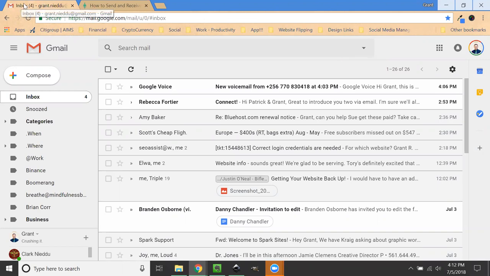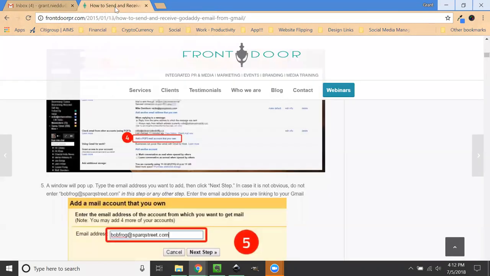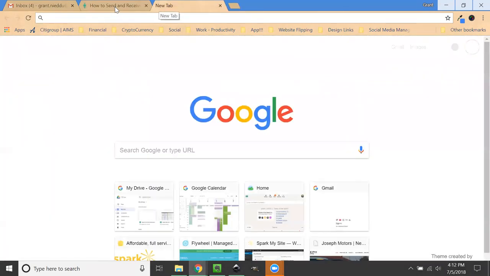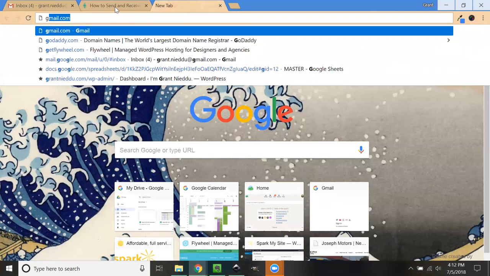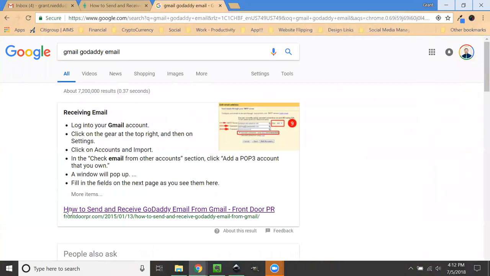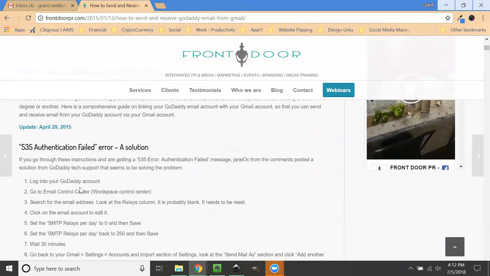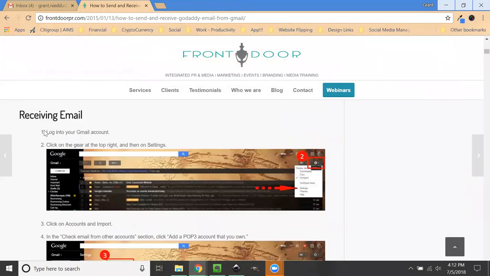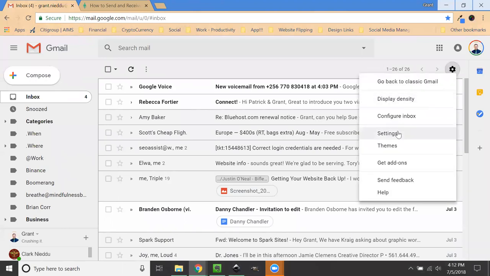So first off, have your Gmail open. And then all you have to do, Google is always your friend. Type in Gmail, GoDaddy, email. And up pops this little thing from a website called frontdoorpr.com, an article, how to send and receive GoDaddy email from Gmail. Thankfully, I've already got this article up right here, and you just follow the steps. In your Gmail email there, click on the top right for settings, which is over here, settings.